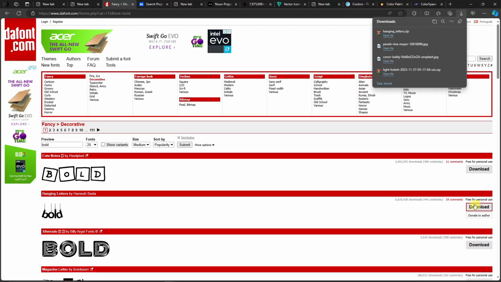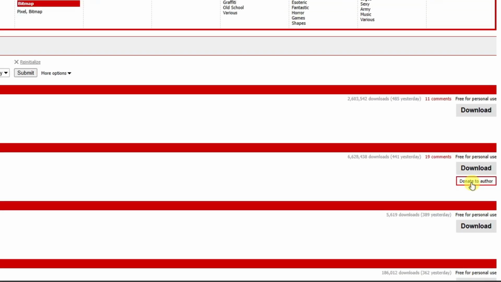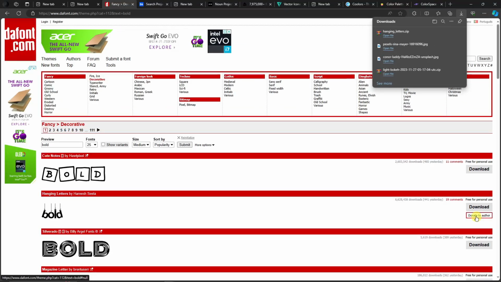And by the way, if you want to donate to the author, simply click on that button right there, so you don't have to pay for this website with a monthly subscription. Rather, voluntarily, you can donate to the creator of that font. How cool is that, right?